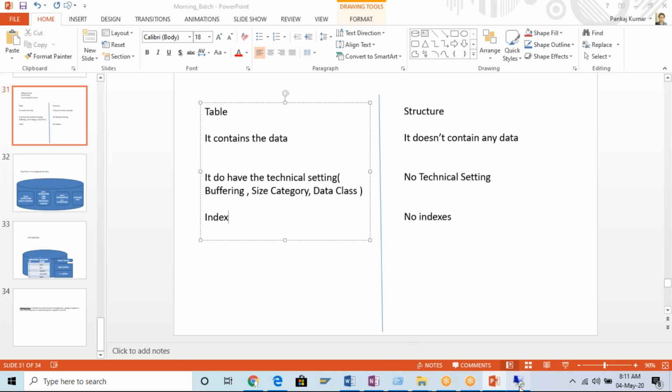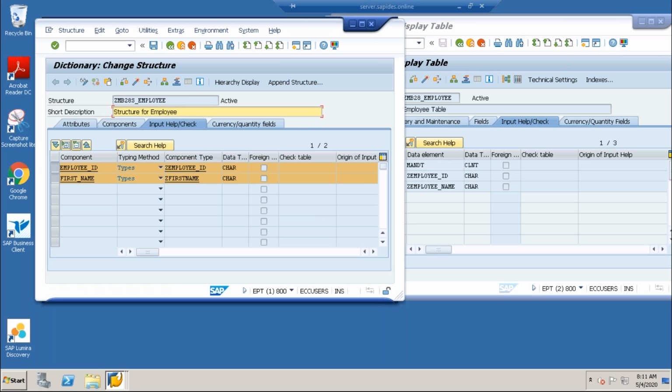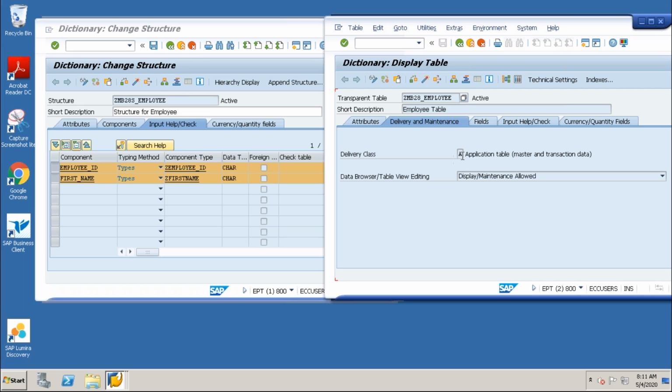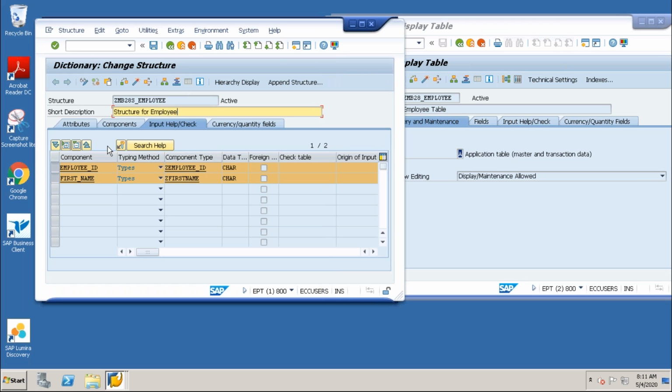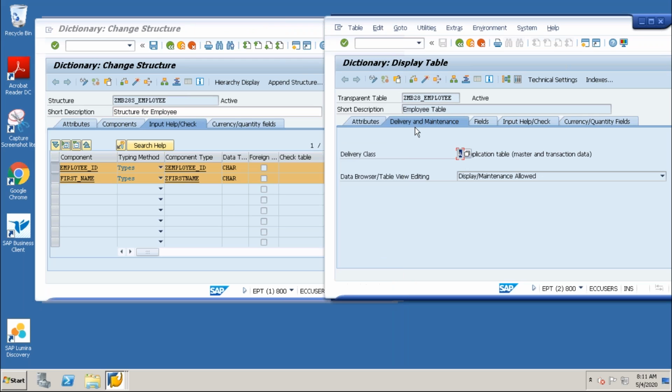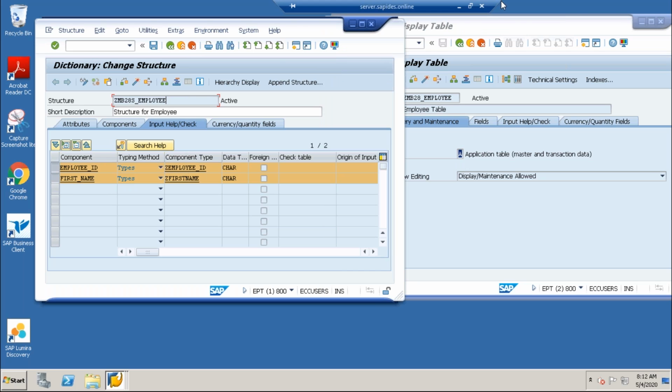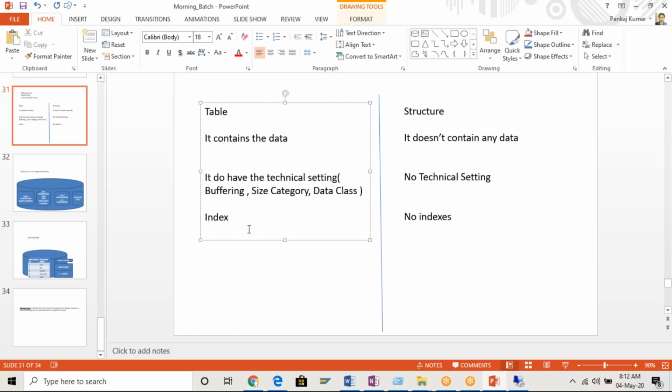Similarly, the maintenance. Here in the table you have the delivery class and maintenance. A structure does not have any data, so it does not require maintaining the data over the transport, and that's why delivery and maintenance is there in the table but not in the structure. So you can note this term also.